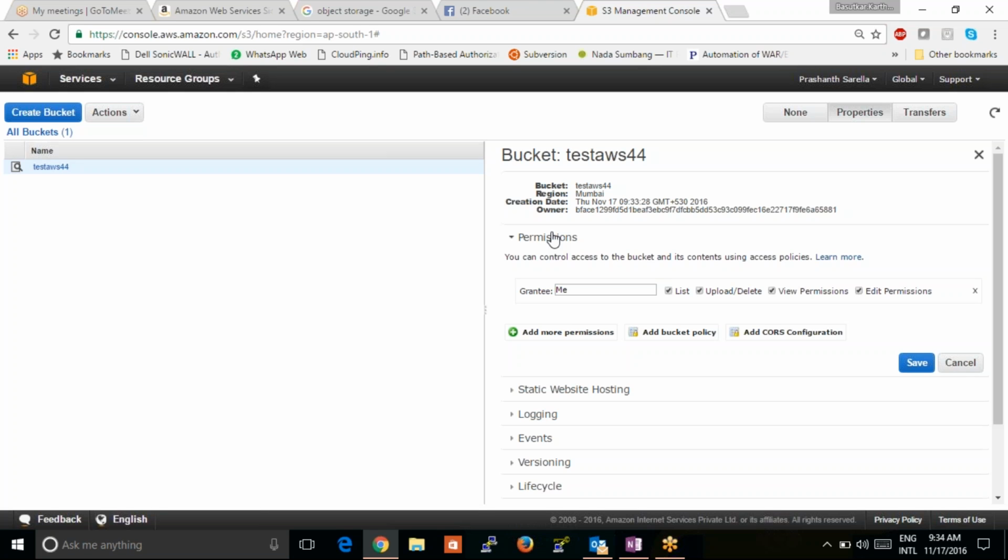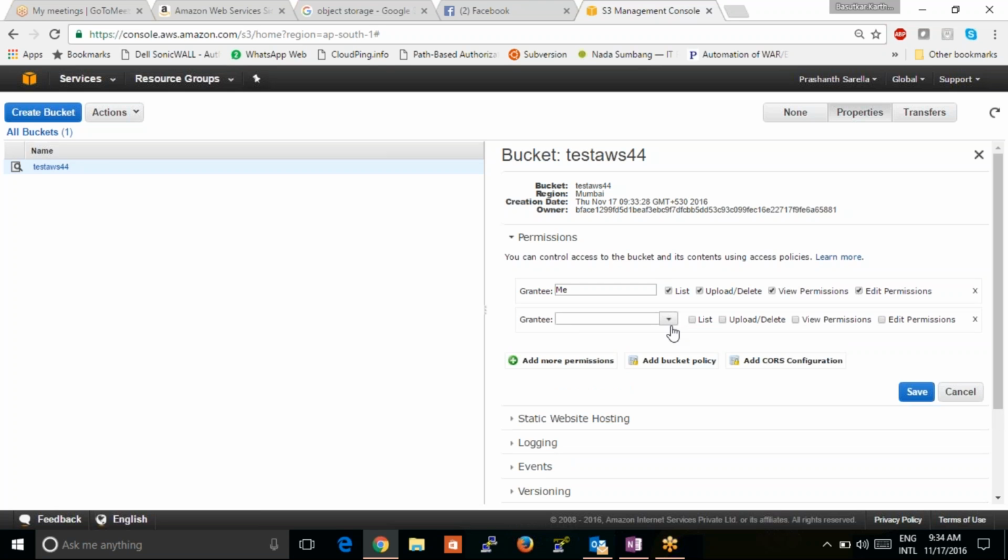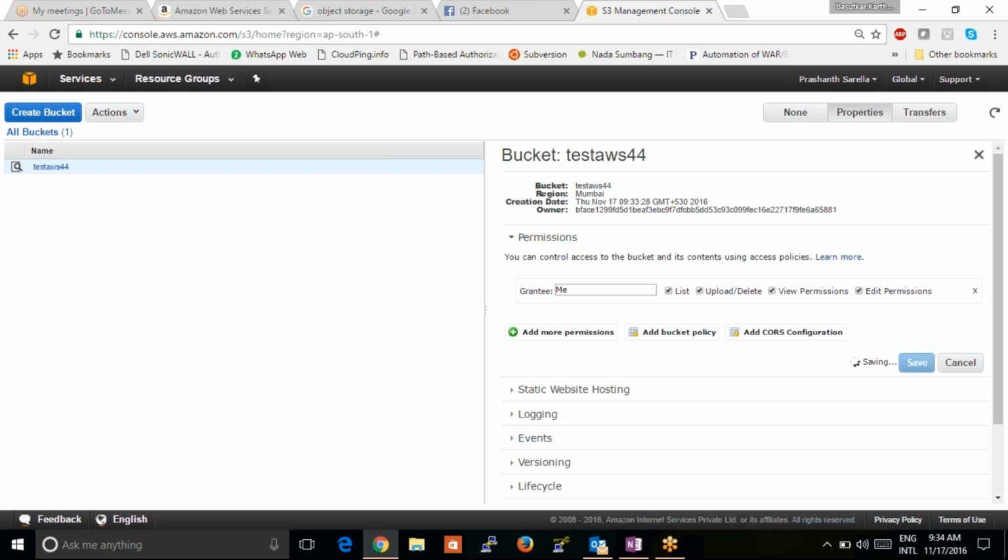Let us assume you wanted to add more permissions so that everyone can list the content. I mean, they can read the content in the bucket. In such a case, you can add this new rule and just click on save, so that whatever objects you upload to this bucket, everyone can read the objects in the bucket and the bucket itself. You can also delete the permissions from here like this and save.